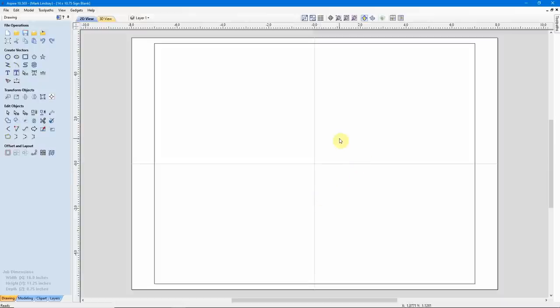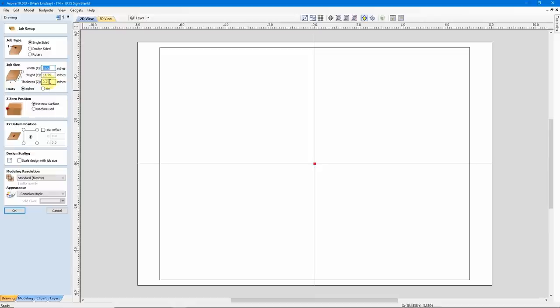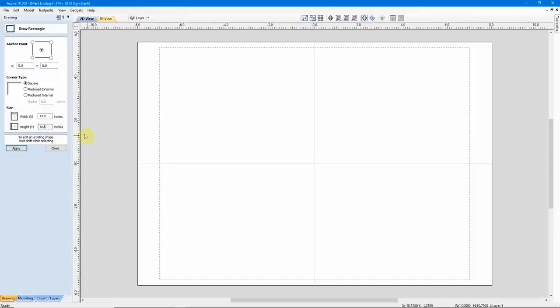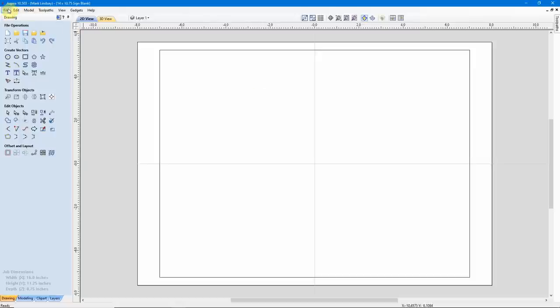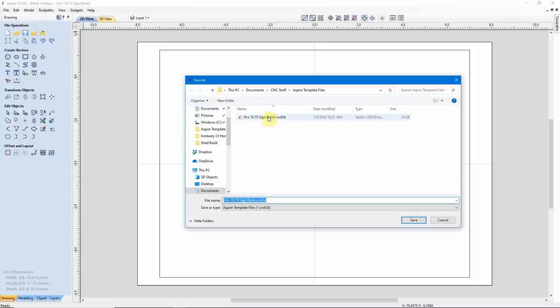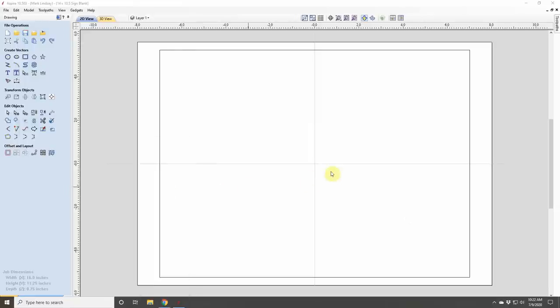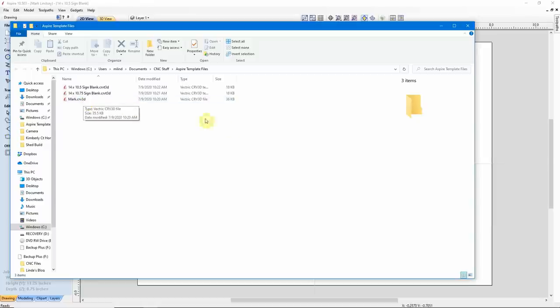And you can create as many templates as you'd like. If you use varying thicknesses of materials, you can create one for a half inch of the same size. Create a new template. If I want to leave my job setup alone, but change this rectangle to 10.5 inches tall, apply, close. Now I can save that template, and I'll take this name, but I'll change it to 14 by 10.5 sign blank, save. And now in that folder, I have two copies, as well as the Mark sign that I made just a minute ago.